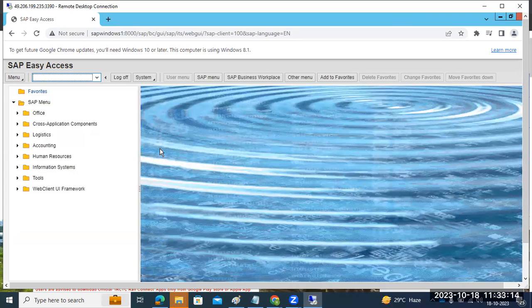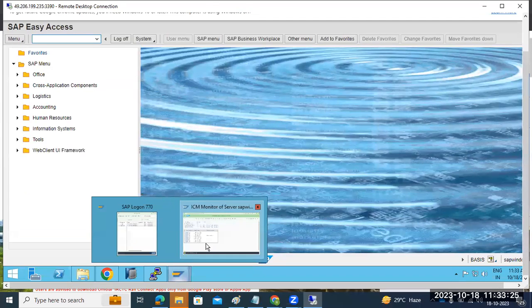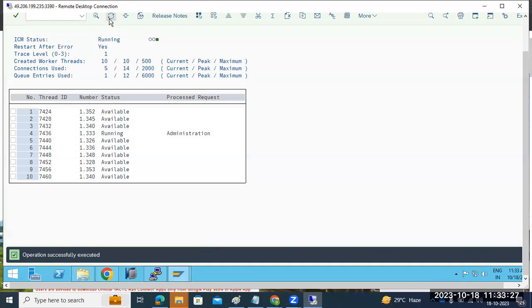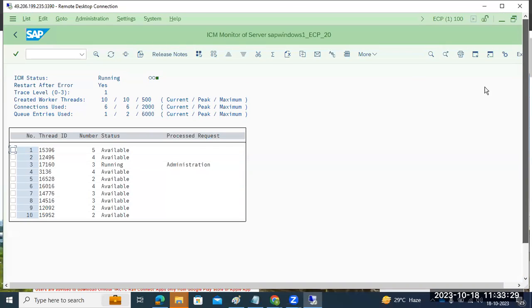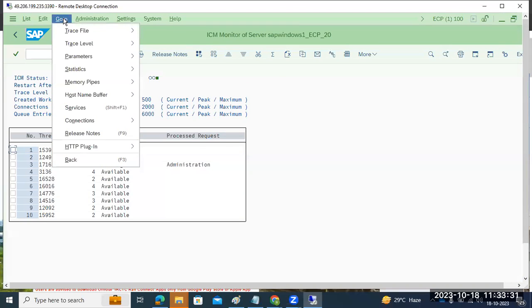Immediately it will start it. Hard shutdown means it will stop, and again it will start. So immediately it will start ICM. As soon as it started, your page is available again. Your home page is available here. Same as here, everything we can control from the SAP side.